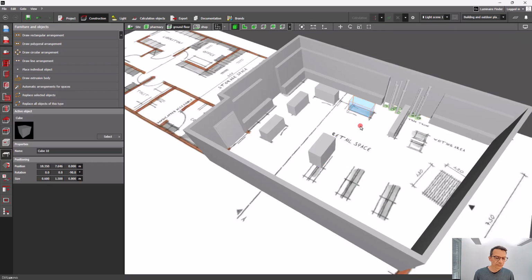In this case, I would like to do it that way. I go to the positioning menu, and here we have 2 meters by 0.6 meters by 1.2 meters. And you see immediately the size will be changed.